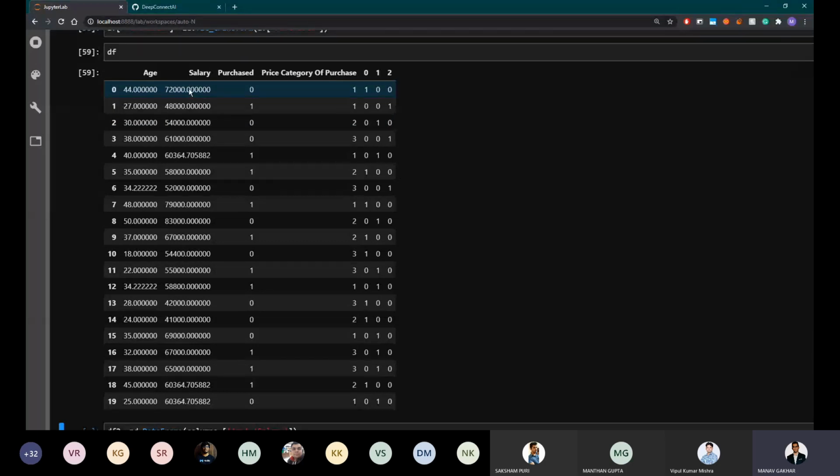Yes, actually, I have a doubt. Why can't we skip the label encoder step? Why can't we directly do the dummies without the label encoder step?